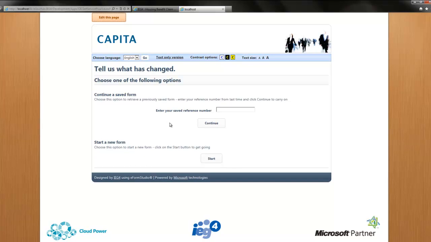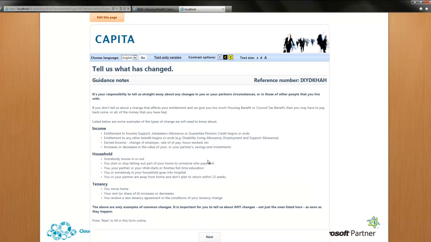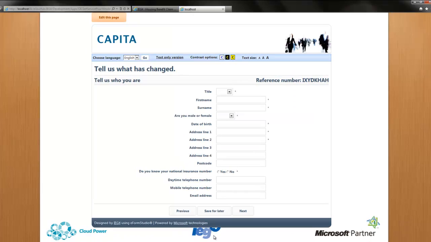So what you'll also notice is that there's the standard options of continue a save form and start a new form. Then we've got some guidance notes, again, which can be completely edited. But at this point, what we need to do is confirm who the person is. We need to confirm using the standard data protection things like date of birth, national insurance number, full name and address, exactly who that person is. But more importantly, we need that data so that we can find that person in the back office and retrieve their claim information into the background.